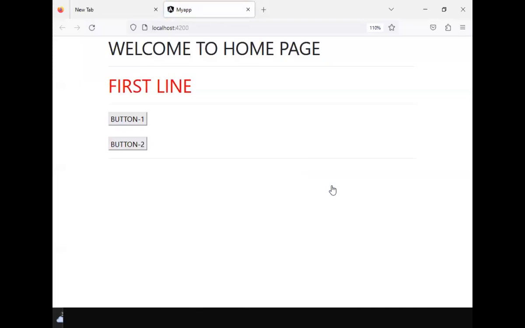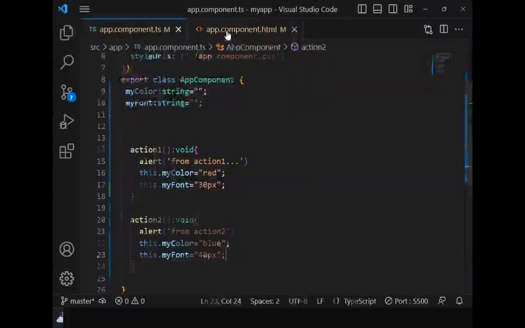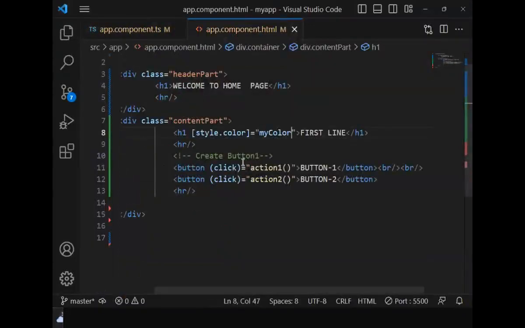So whenever you make some changes, it has to change inside the binding. Come on, tell me. Space or comma? Very good. Comma or semicolon? Very good. Here, comma, style dot font size. Next. Equal to my font, comma.